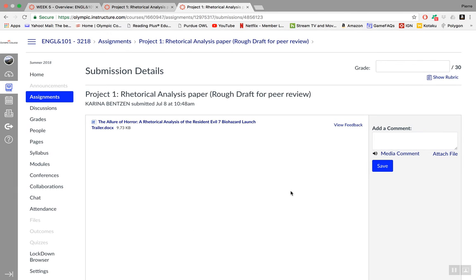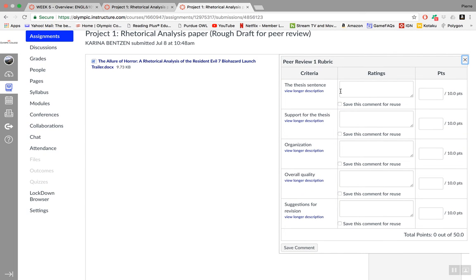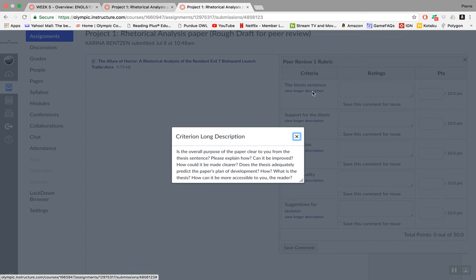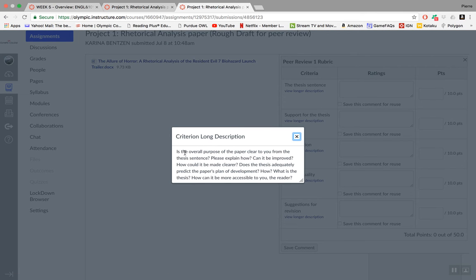Go through the paper, give as much feedback as possible, as many revisions and as many comments as possible, and then of course click on the show rubric here. And like my email said, here's a couple questions that I want you to answer, and a bigger description about the thesis statement, not just thesis statement, but about each of these criteria is right here on view longer description. Click on that and you'll see a longer thing.